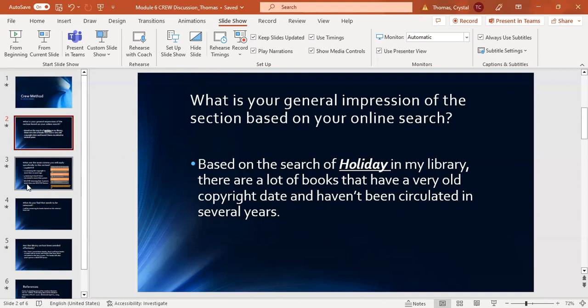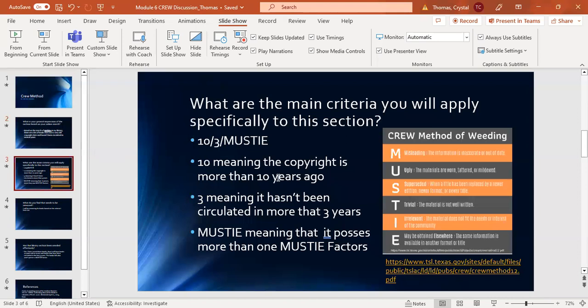Then I applied the MUSTY factor to it. I not only wanted to know if they were more than 10 years old, but I wanted to look at the circulation. There's a circulation report you can go to, and you can put in call numbers. I did that to see which of those 102 books hadn't circulated in the last 3 years. There were 60 books out of 102 that hadn't circulated in the last 3 years.